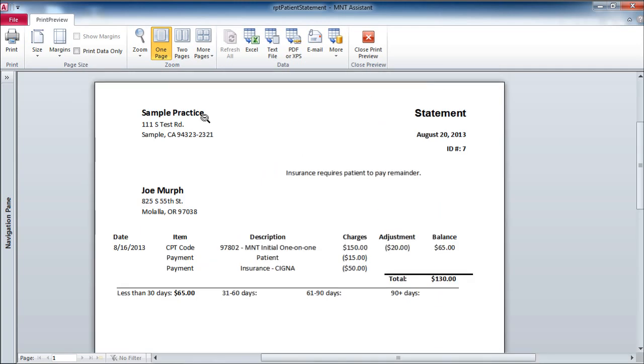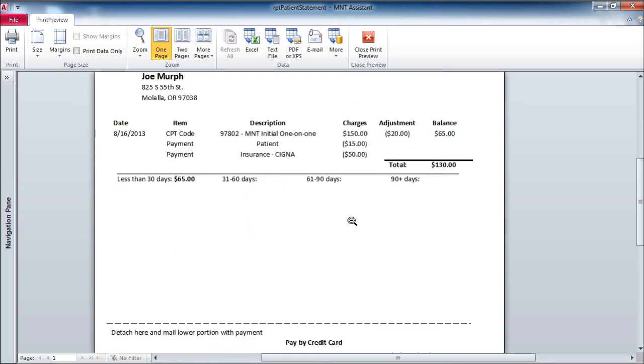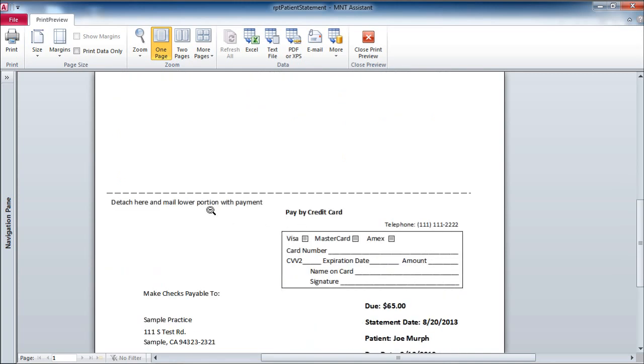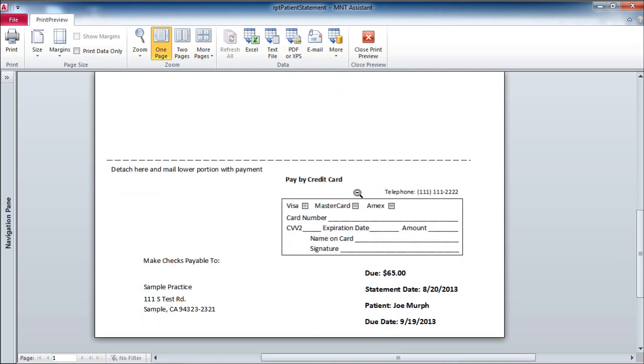And so here we have a statement, and it has a date and their ID number and a little note we had. And so this is, if you have a 2-windowed envelope, you fold this into thirds and these fit exactly there. And you have your practice's information, his information, the billing stuff right here. That they detach this and mail it back to you.